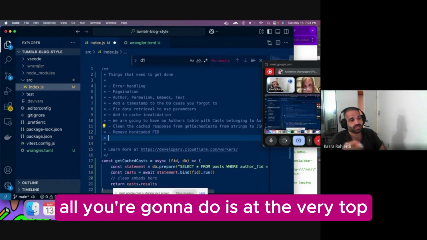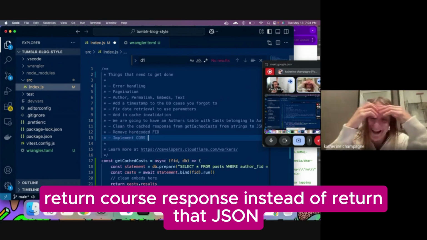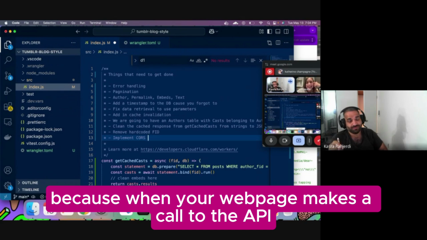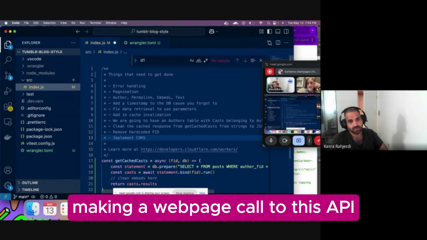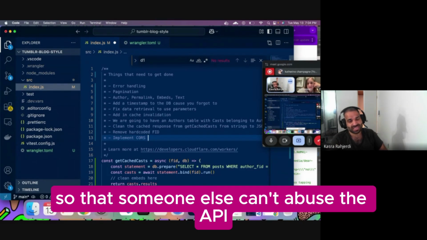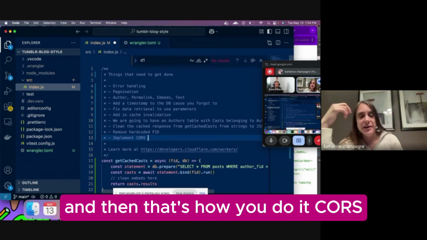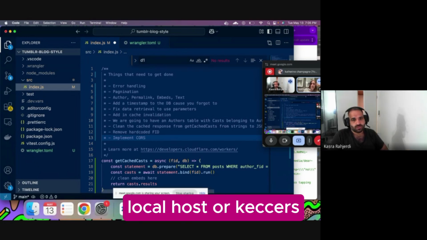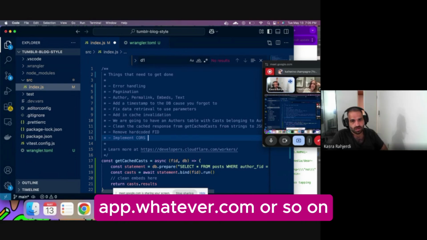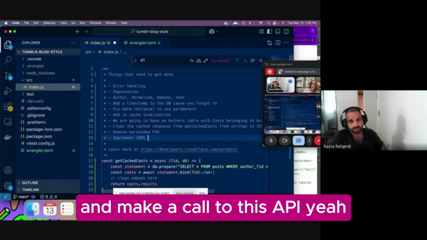Yeah, all you're going to do is at the very top, you're going to say like const, return CORS response instead of return.json. Because when your web page makes a call to the API, we need to make sure it's not just some rando making a web page call to this API. We need to make sure it's coming from you directly so that someone else can't abuse this API. I was going to ask about that, and that's how you do it. CORS. Yep. Then it'll basically say only allow requests from localhost or checkersapp.whatever.com or so on. The issue is that it only applies in browsers. Someone could still open up their terminal and make a call to this API if they feel like it.